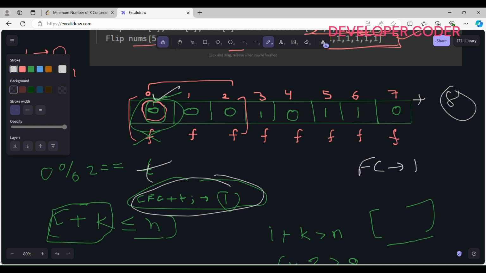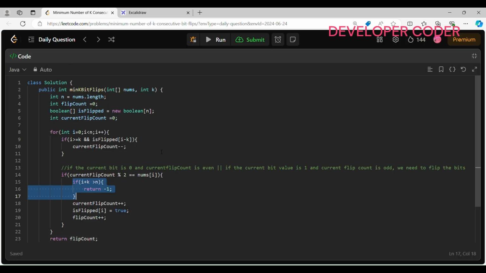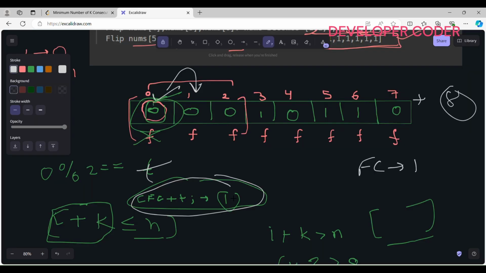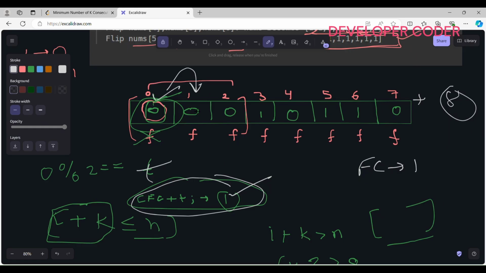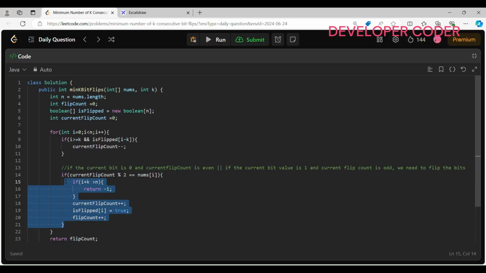Then I reach the next position. Again this step will not execute because my I is not greater than or equal to k. Here I check the current flip count, which is 1 from last time. 1 modulus 2 is 1, and nums of I is 0 here, so this if statement is not satisfied and I don't need to execute this. So I move forward.